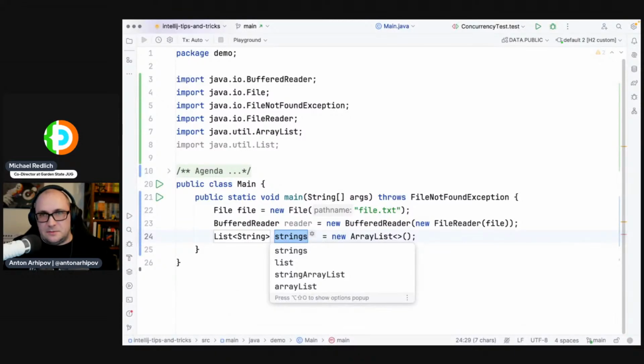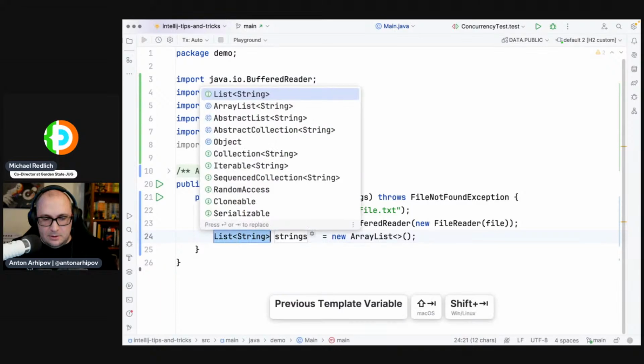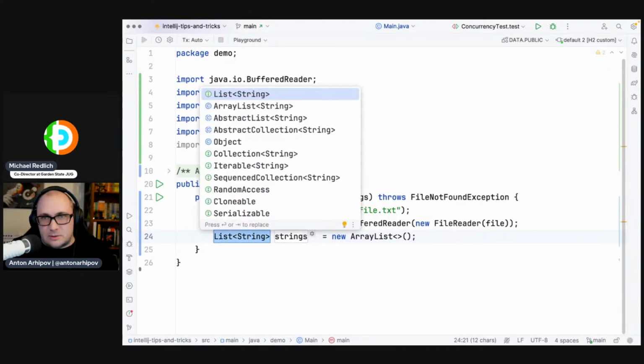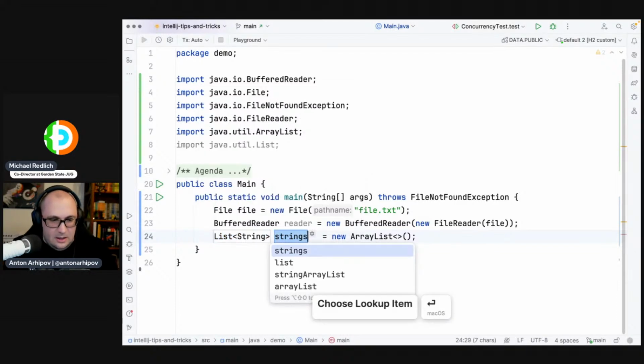When I do that, I have some options. It gives me a few names, and it already decided that I need the type List of String, but maybe for some reason I can change that. So I can actually go back using Shift Tab on this placeholder and select whatever type I want. In this case, I'm not going to change anything.